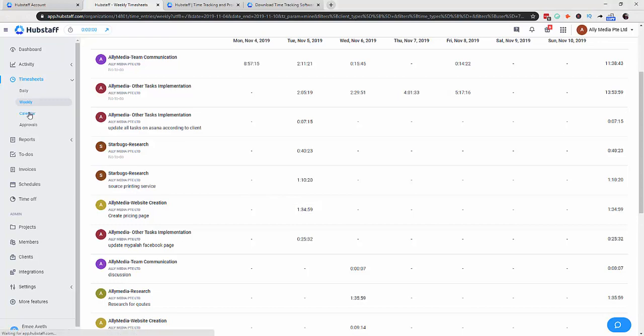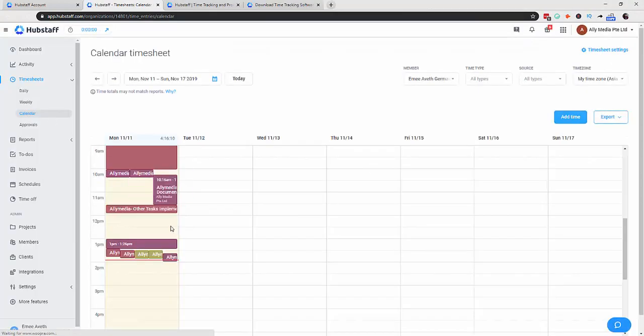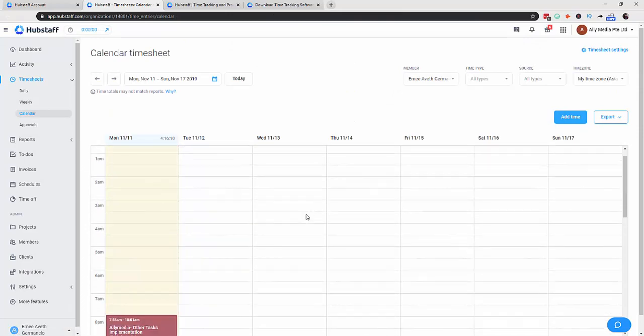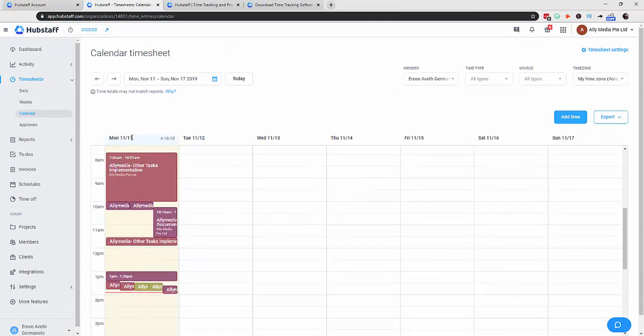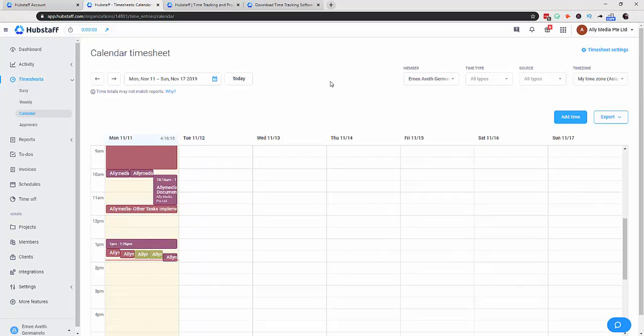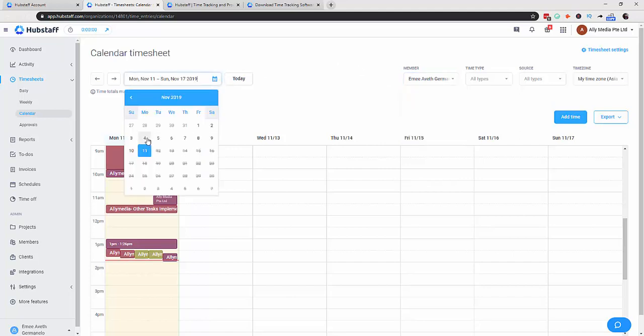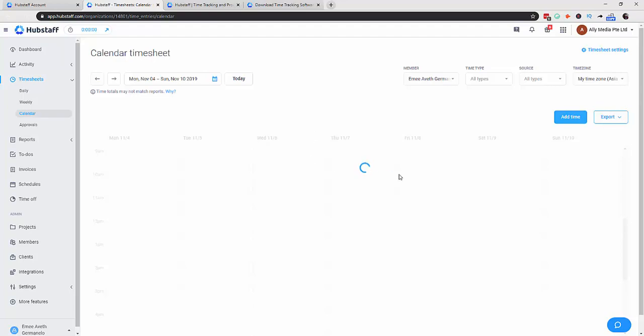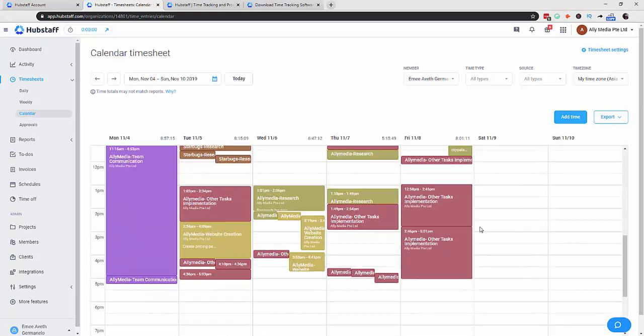Over here is the calendar, and it shows you a calendar view of everything. So on November 11, I spent 4 hours again, and it shows each of the projects that I've been working on for each hour. You can filter it as well if you want to check another member, or if you want to check last week's activity. This is how it looks.